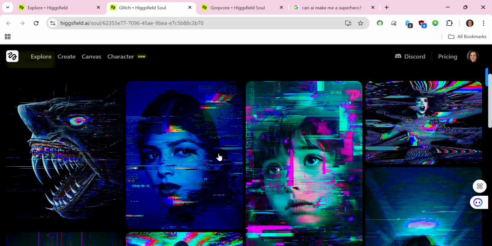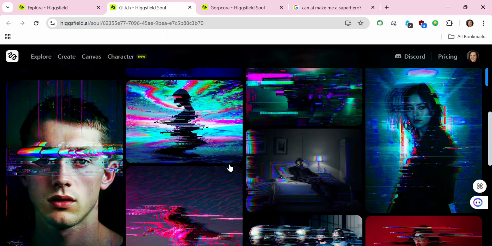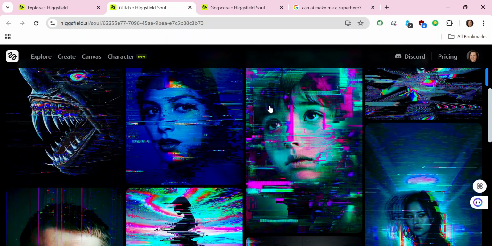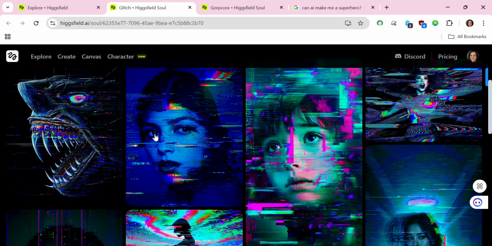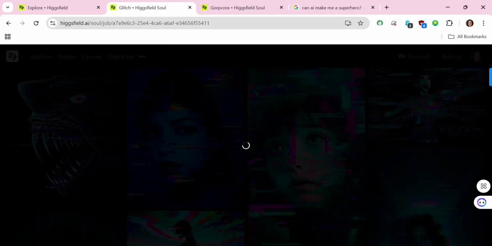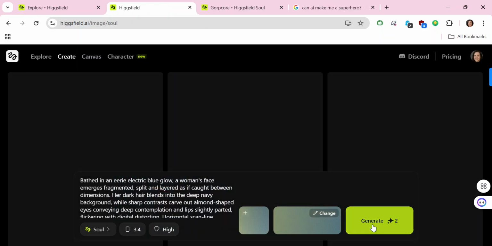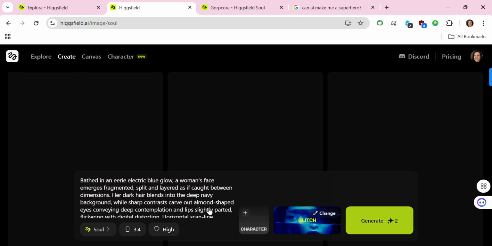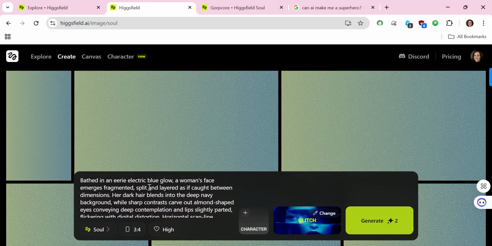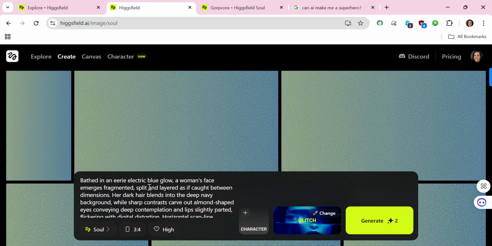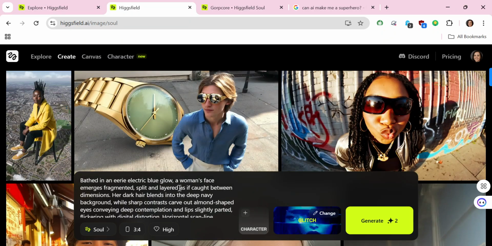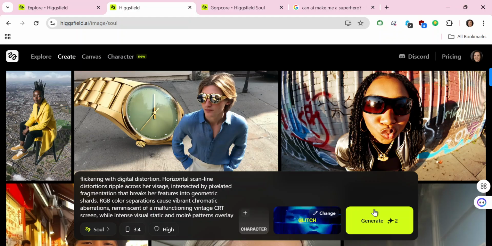You can just click on any image that you like to emulate, and let's assume I want to create something like this. I'll just click on it, and it will take me to a page here. On this page I can just click on create, and it will copy the prompt for you and take you to this page where you can recreate or modify the prompt to give you what you actually want. So you can just do that and then click generate.